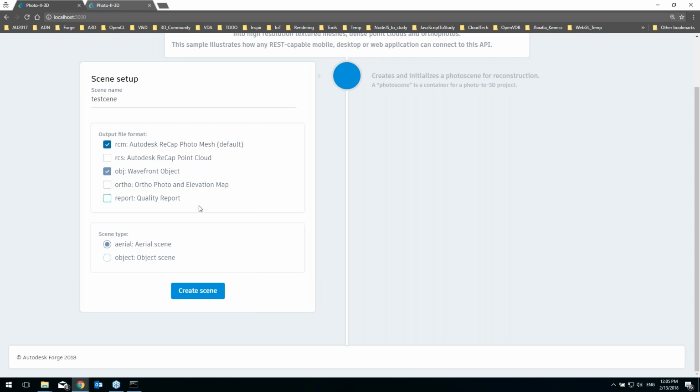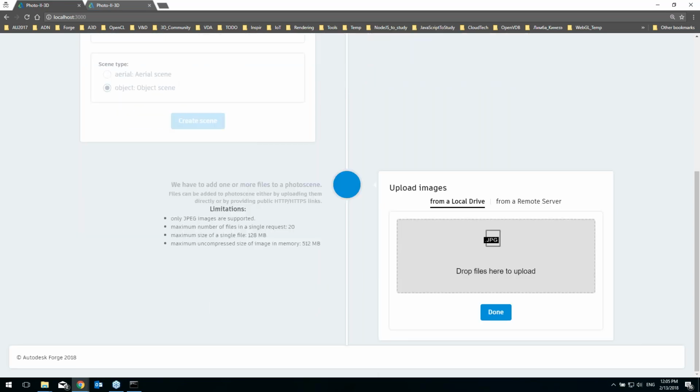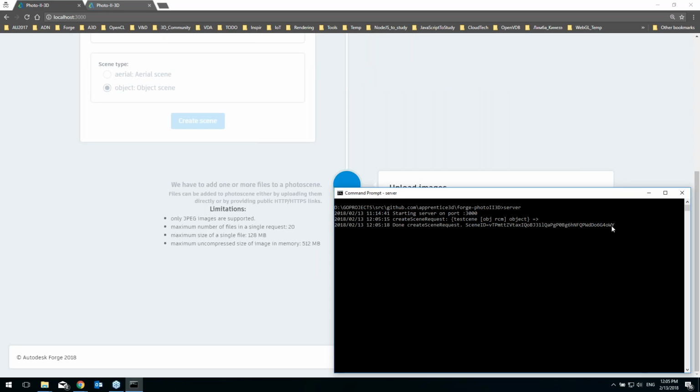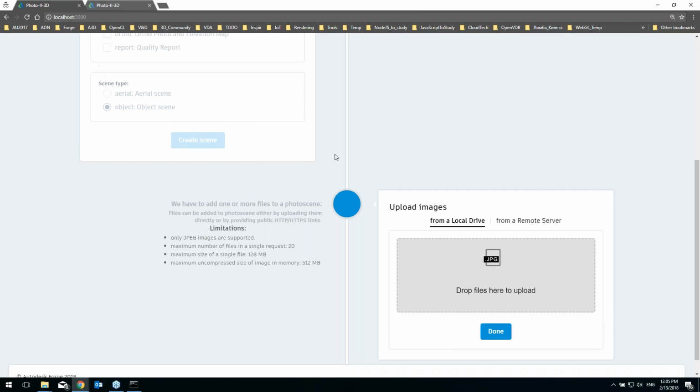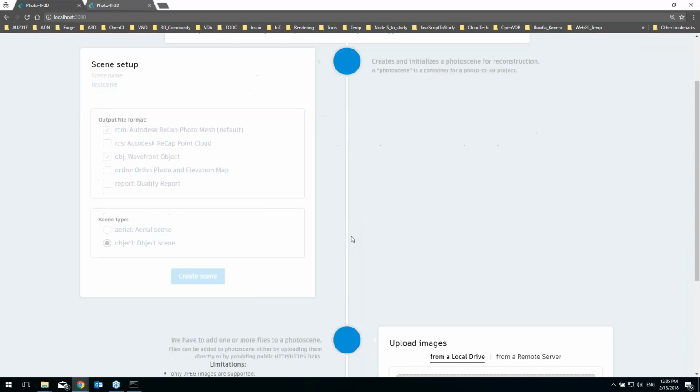So in this case, I'm interested in two samples, and the OBJ format. It will create the scene. If we look at the backend, it will give you the scene ID, and based on this, you will do the further queries. The scene name in this case is necessary in case you want to retrieve the ID through support in case you lost it or something.